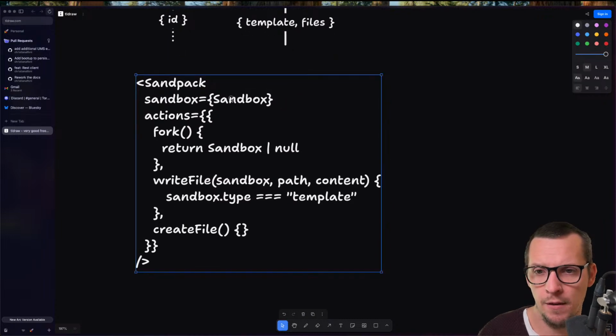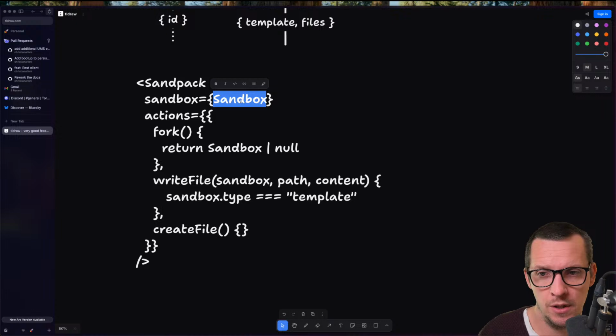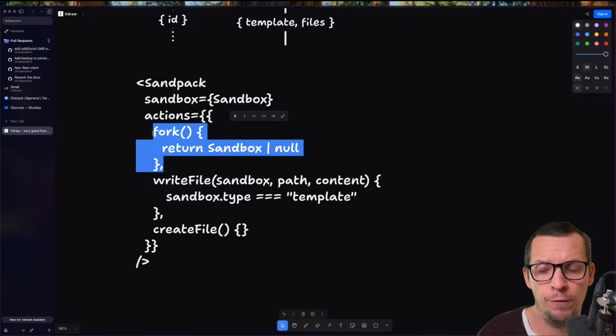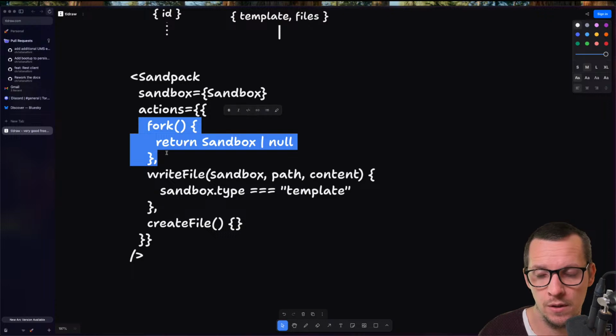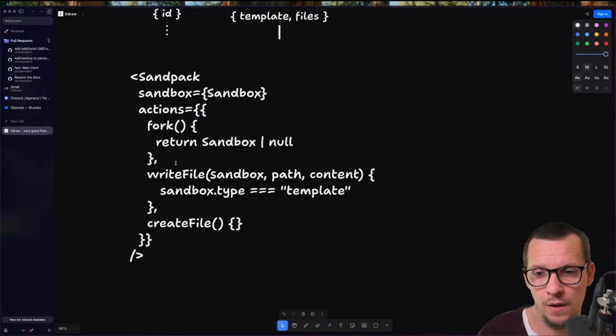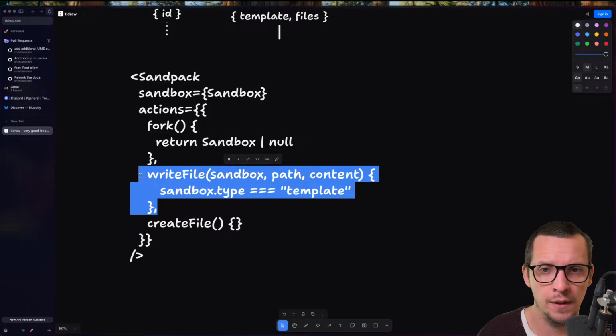So that means if I start with a VM session here, a VM sandbox, which is just a session, then I can fork that and I can return the new session, which causes a seamless transition into that new VM, which is actually really cool. And then whenever I do write file, create file, I can still just look at the sandbox type. So if it's a VM session, I'm actually not going to do anything about it.